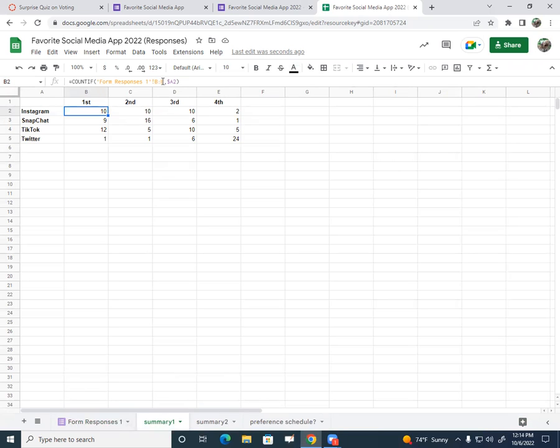And in column B, count if it sees A2 here is Instagram. So if it sees the word Instagram in column B, it's going to make a count of it. And so the computer, using the count if command, is counting 10 times Instagram showed up as the first vote. It counts Snapchat as appearing 9 times, TikTok as appearing 12 times, and Twitter as appearing once. Okay, so I'll show how I did that.